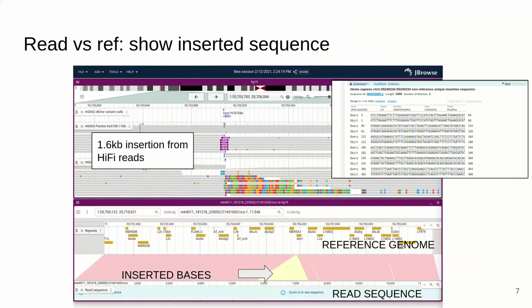We also have a special feature for alignments tracks called the read versus reference view. So these are HiFi reads, and the purple indicator shows a 1.6 kb insertion from the HiFi reads. And we can right-click any one of those reads and create a read versus reference view, which shows these inserted bases here. And I can actually click and drag and get the sequence of those inserted bases and, for example, BLAST it, which gives me a match.